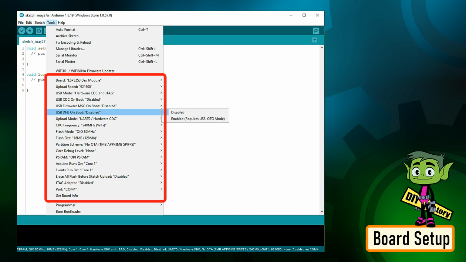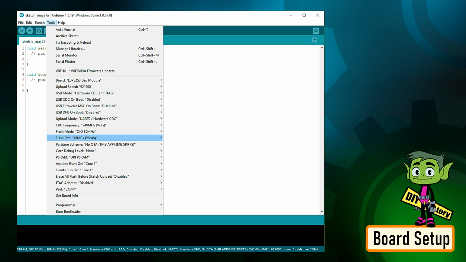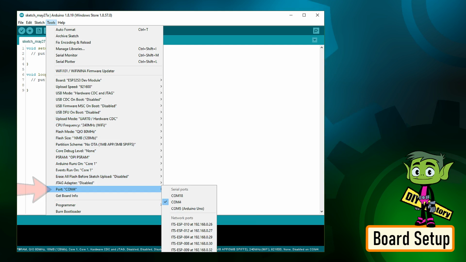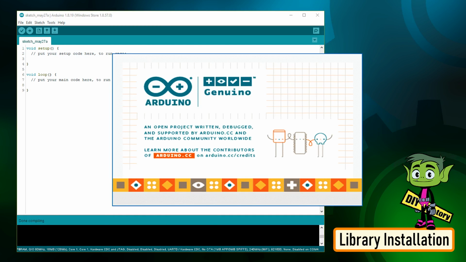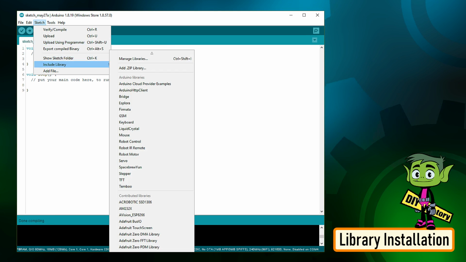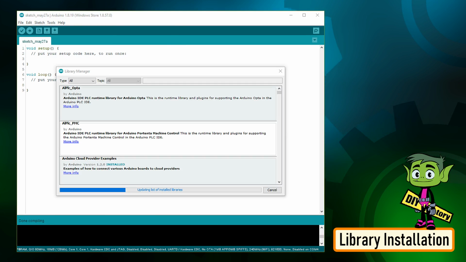Then go through all the additional board configs and make sure they all align with what you see on screen. Remember, different PCs have different serial COM ports, so the one on your machine may not be same as what you see on screen. Next, we need to install a few Arduino libraries to our demo sketches. Go to Sketch, Include Library, Manage Library, and wait for the Library Manager to load the list of available libraries. Then one by one, add the following libraries.